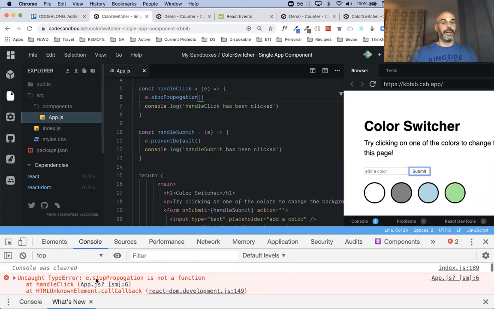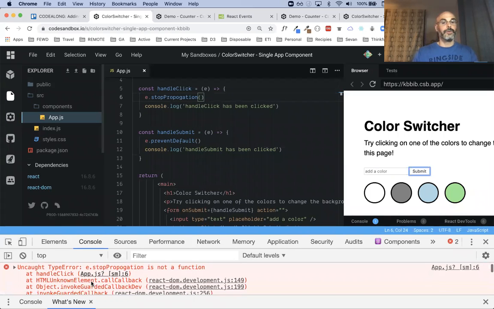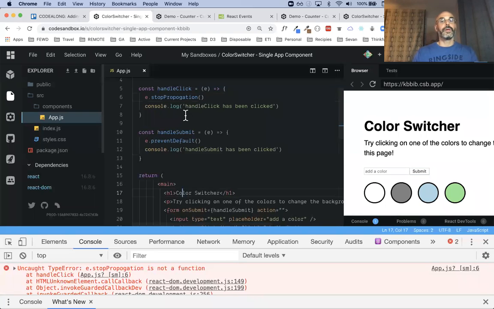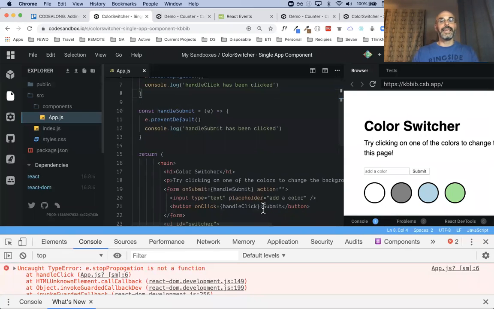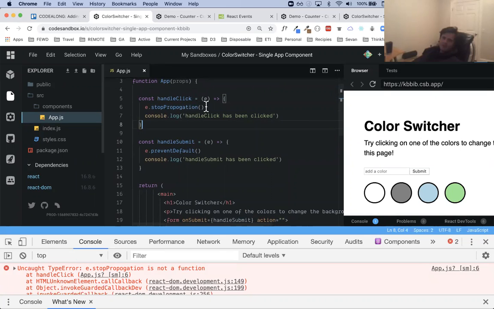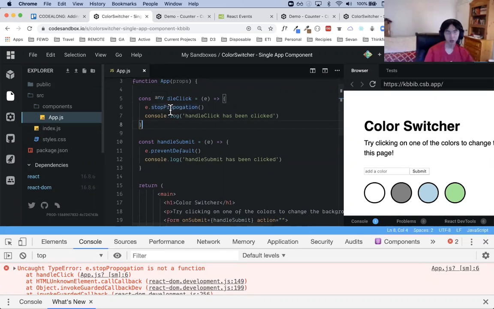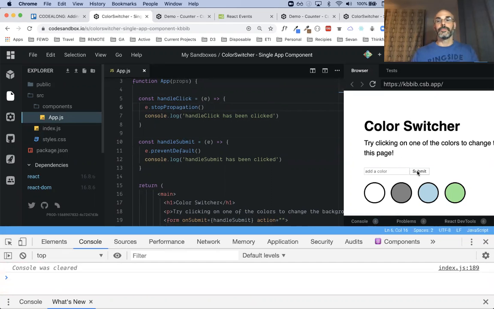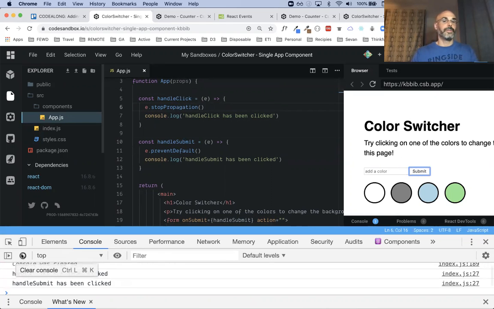Looks like it stops it, but I get this other error. e.stop is not a function. stopPropagation. I think it's because of how we spell propagation, right? Not sure why, because we are passing e. I think it's an A after the second P. Propagation. Oh yeah, propagation. There we go.